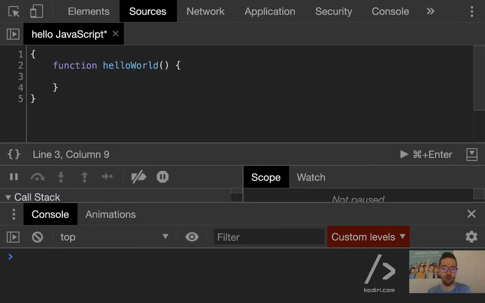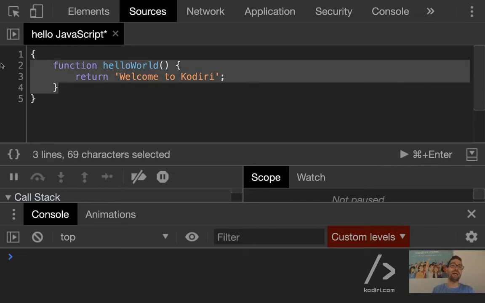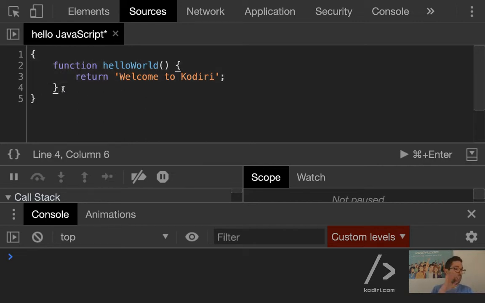So hello world will return welcome to Coderi, semicolon, right? To avoid issues, as we learned yesterday. So once we create our function, the only thing we need to do is to invoke it. So after declaring the function, we need to invoke it.